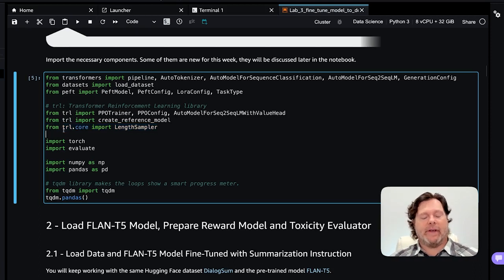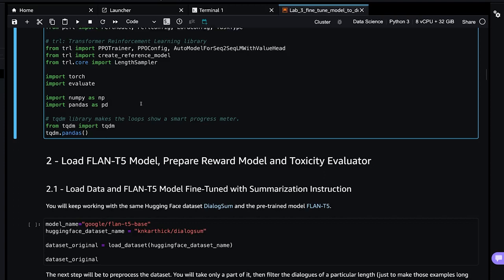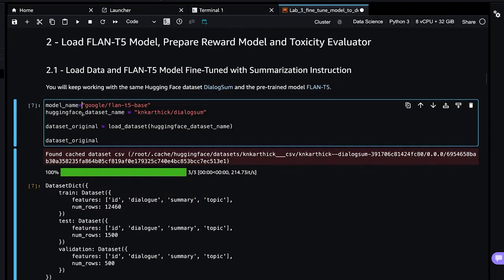Here we see PyTorch to evaluate. If you haven't seen this before, TQDM, this is where, typically when you see progress bars showing up in Jupyter notebooks or on your command line, they come from this TQDM library. As before, we're going to load our dataset and then eventually our model here in a sec.